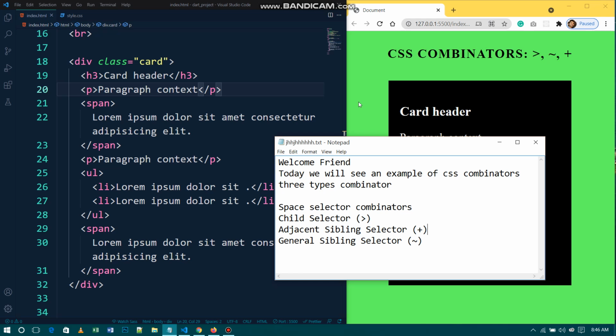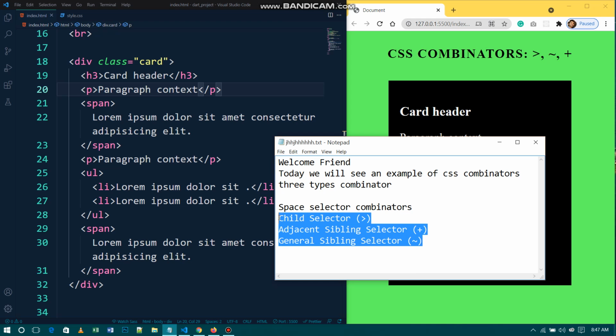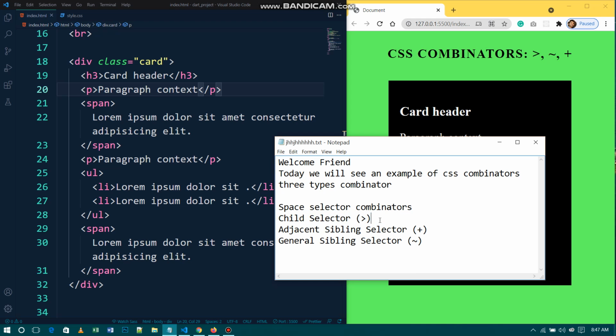Today we'll see an example of CSS combinator selectors. There are four types of combinator selectors: space selector combinators, child selector combinators, adjacent sibling selectors, and general sibling selectors. Today we will see three of them, these last three ones. Let's start with child selector combinators.